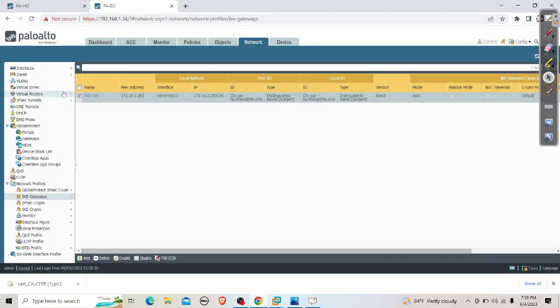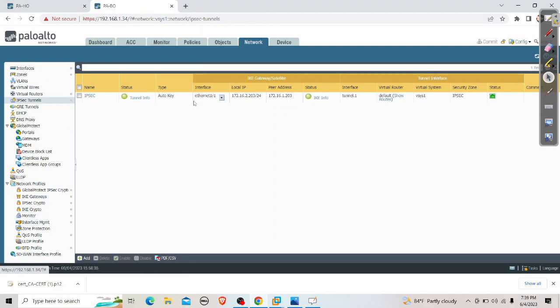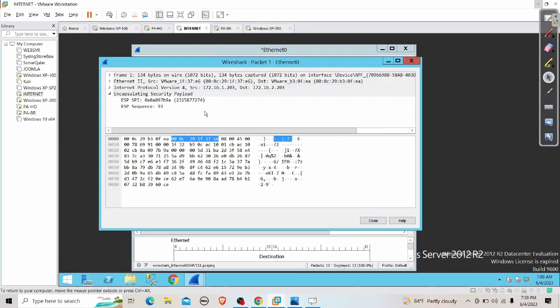So now our IPsec tunnel is up and running, and we also confirmed through the packet capture that our traffic is encrypted.